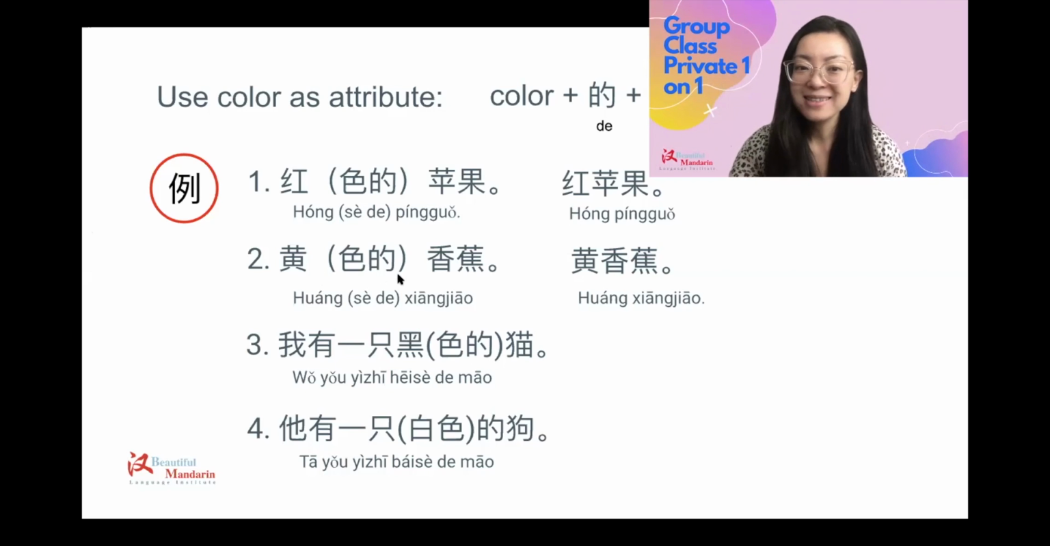Next one, 黄色的香蕉, yellow banana. Sometimes the banana is 黑色的, right? You can also use the short term 黄香蕉 or 黄的香蕉. All correct. And if you want to say, I have a black cat, how do you want to say it? 我有一只黑色的猫, right? What's the short term? 我有一只黑猫 or 我有一只黑的猫.